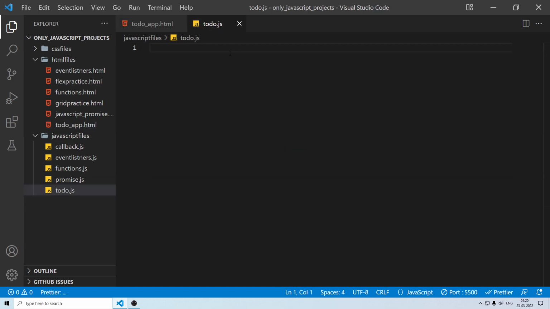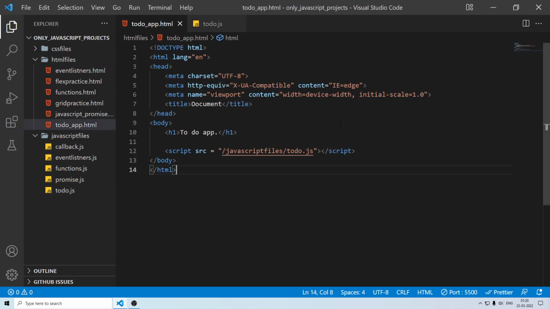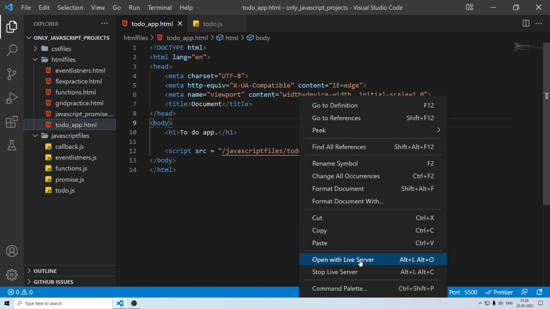Now here, just to check, I'll simply say console.log to do app. Let's put a semicolon and save this file. Now let's come back to the to-do.html file. Now right click anywhere on the file and say open with live server.